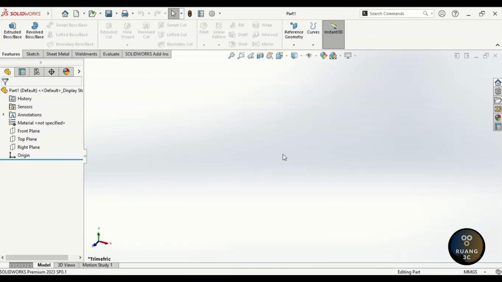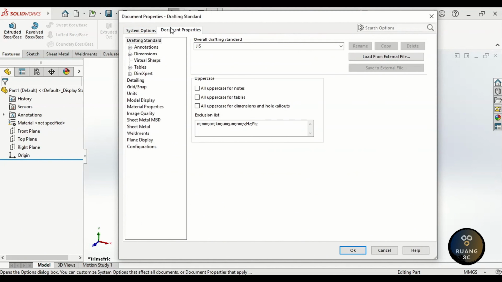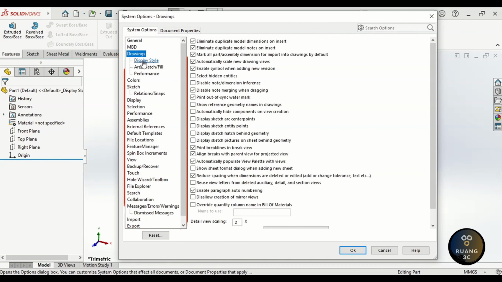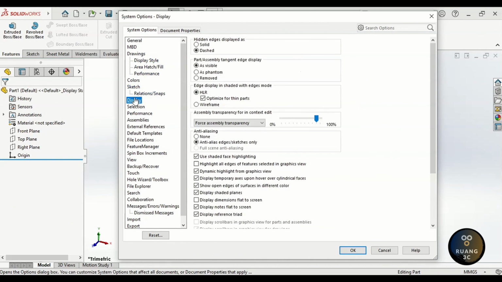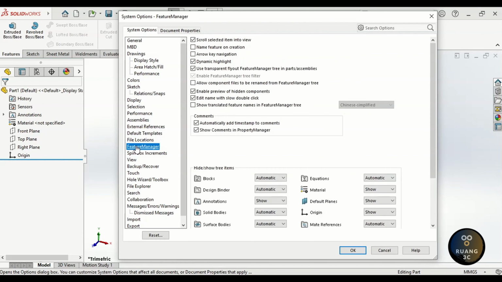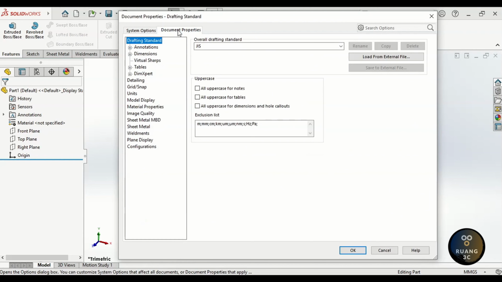Before starting work, it is worth taking a look at the options. Options are launched from the menu level, with the last icon. The options are divided into two categories: System Options and Document Properties. System options apply to the overall settings of the program and are linked to your Windows profile. There are numerous settings available here, but it's important to note that SOLIDWORKS comes with default configurations that ensure a comfortable working experience.